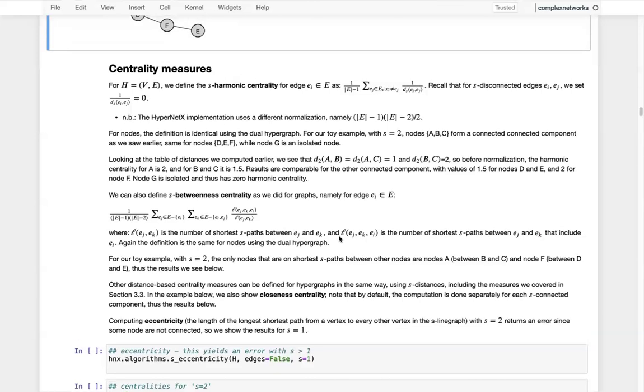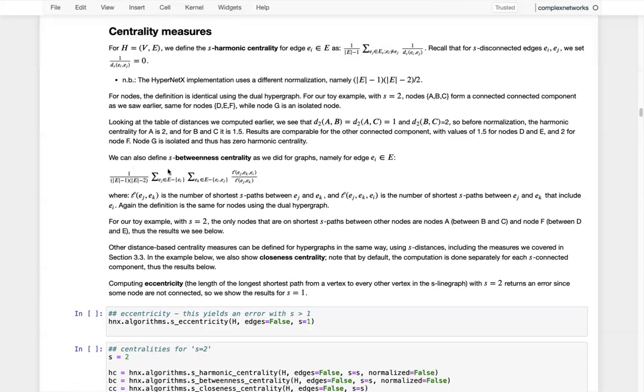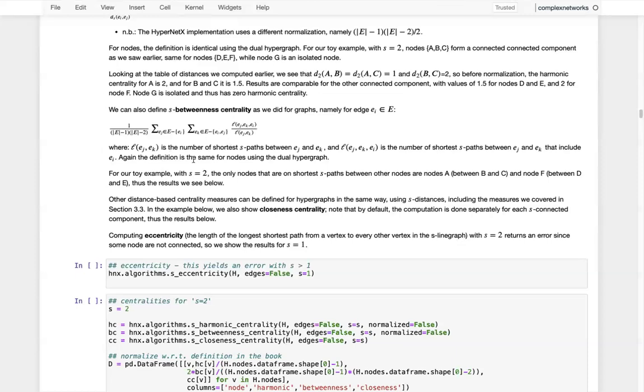Okay, so there's a lot of text here, and this is all essentially the same thing as in the book, but we have notions of centrality measures that carry on to hypergraph using these notions of S distances. So, for example, S harmonic centrality can be defined because we have a notion of distance between edges. And the same thing for betweenness. We can define the S betweenness centrality because we have a notion of distances. It's going to be the ratio of the number of shortest S paths between two edges, EJ and EK, that include an intermediate edge EI, divided by the total number of S paths between edges EJ and EK. So the same definition that we saw earlier for graphs, but now there's the notion of shortest S path instead of shortest path.